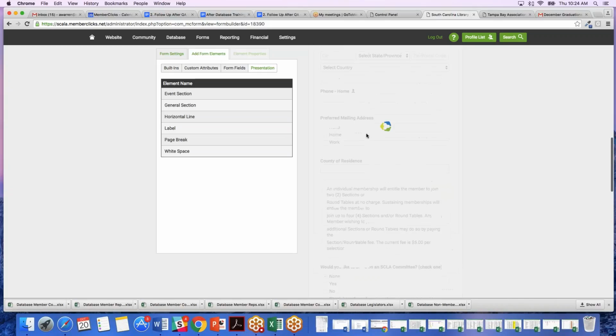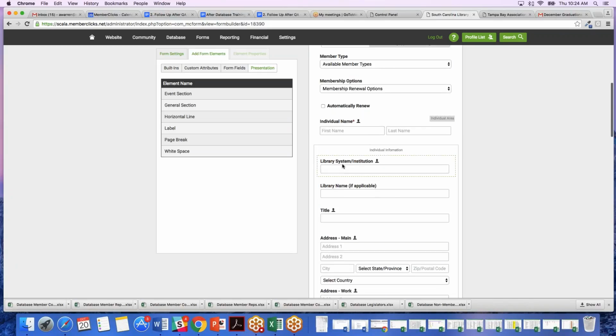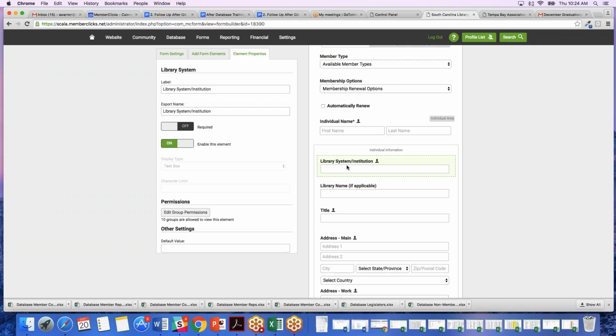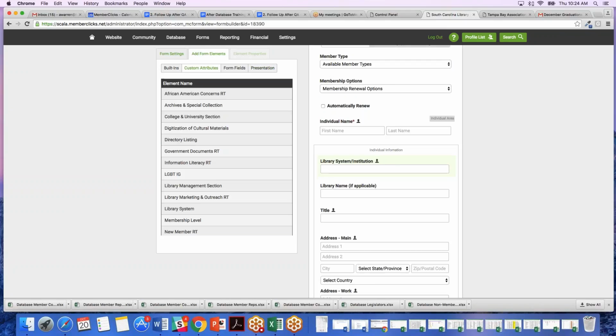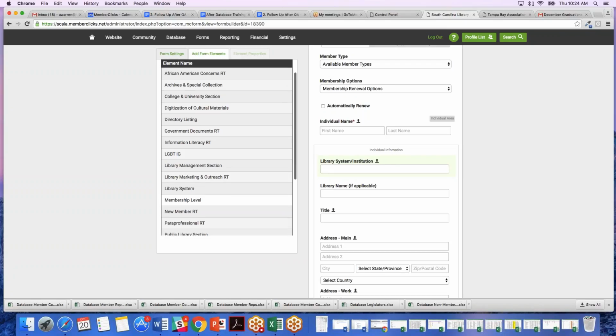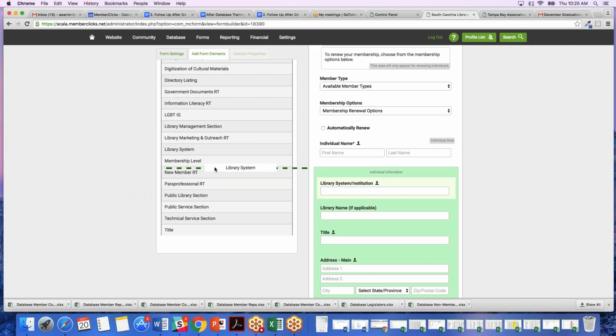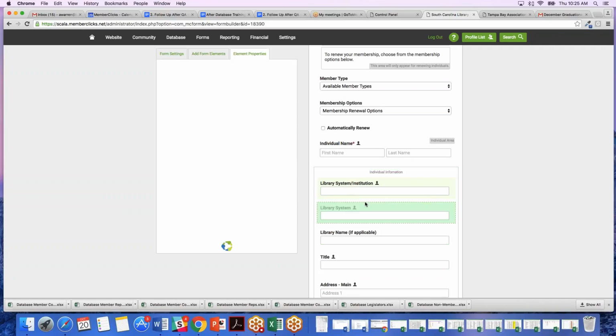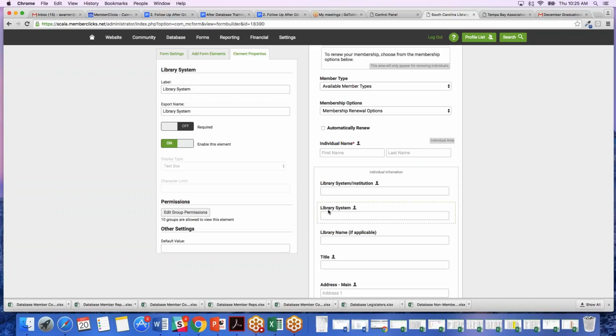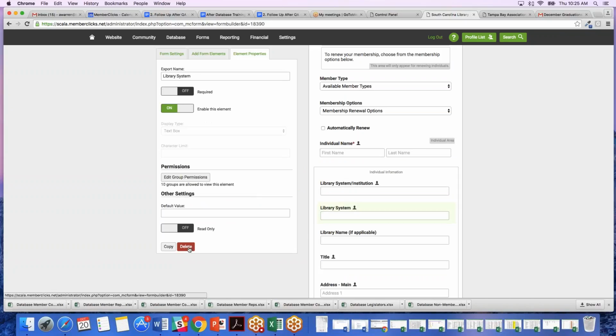Awesome. So to show you what I did when I built these items out, the library system institution I grabbed from your custom attributes. So a quick little tidbit: anytime you see this little man's face next to any of these items, now you're not going to see this on the front end when your members are taking it, but anytime you see it when you're building the form, that tells us that it's going to save this information in the member's profile. Okay. So this was a custom attribute that I grabbed, library system. And to add it, all I did was find the attribute, grab it, and drag it. That's how we're going to add any fields in here. And then there we go. To delete it, I would just click and delete.